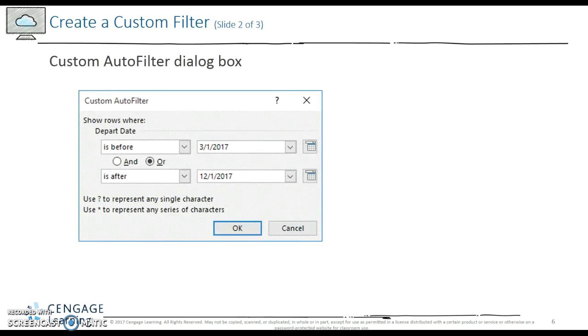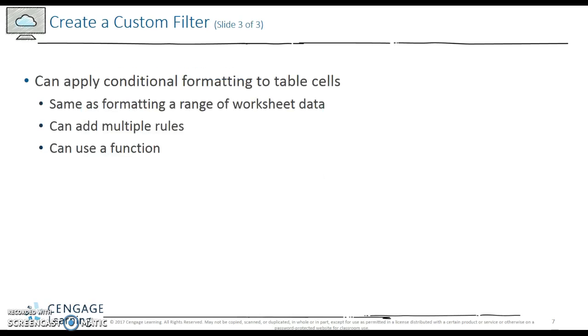So here's an example of an auto filter dialog box, and it's using the OR function, and it's using dates to do comparison. When you choose your range of data, it will bring up the criteria that meets one or more of the conditions, and it'll put that in the data that it brings to you. You can apply conditional formatting to a table.